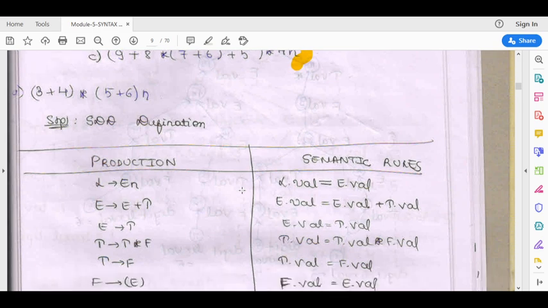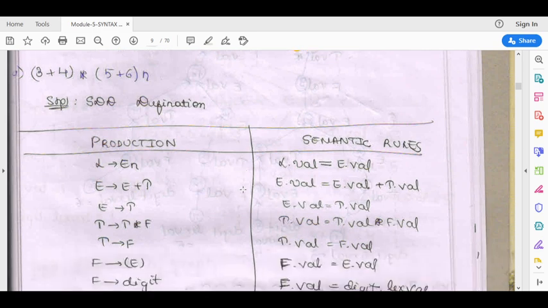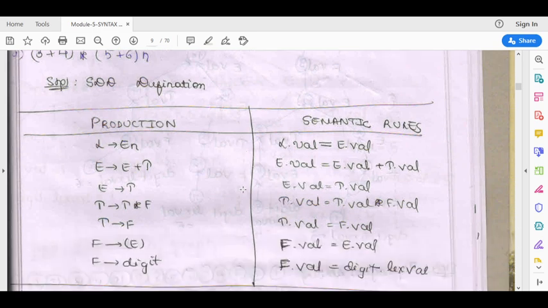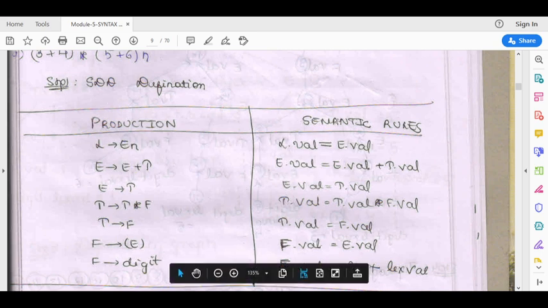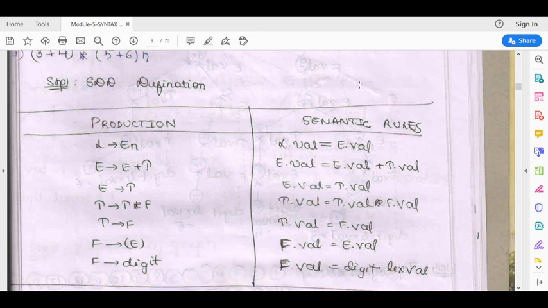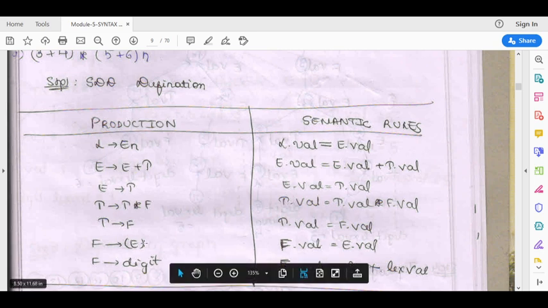Then the first thing is we need to define the definition, right? So with the same production, the same semantic rule which we applied as specified in the previous one. So production L is tending to E, and E plus T, T star F, F within brackets E, and digit. So the semantic rules are the same with the values which are added to them.